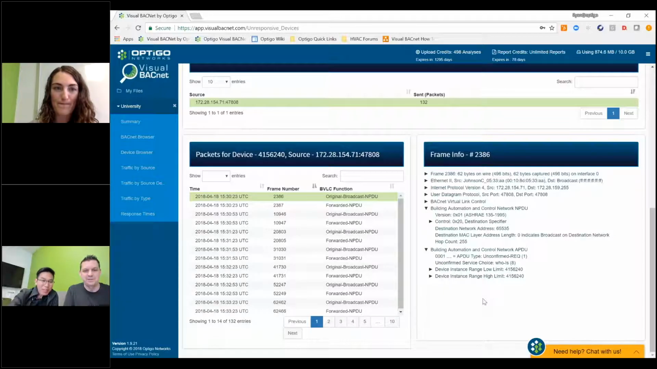So sometimes for NPD you'll see a source address and source network instead of the IP. Use that source network and source address instead, because the IP may just be the IP of the router. It's possible. But in this case, it's actually the IP of the device.